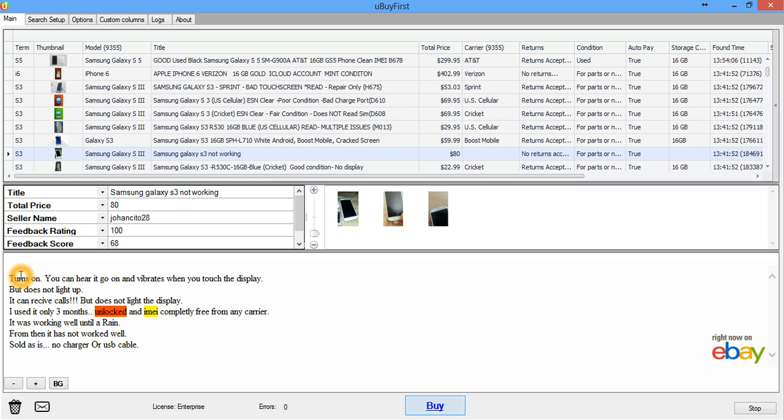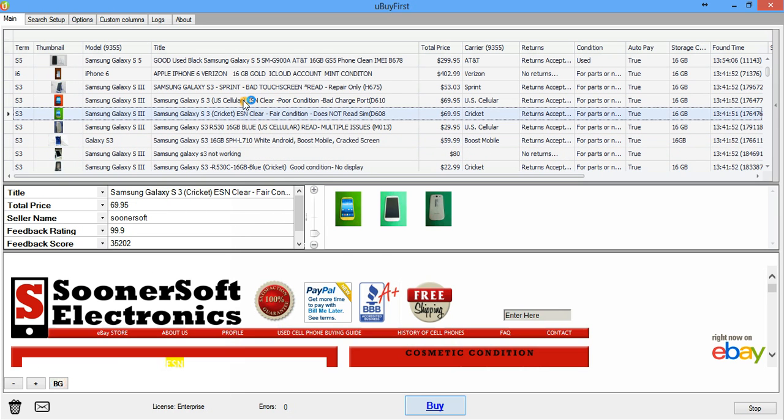So now when I click on a listing, I can see those terms.